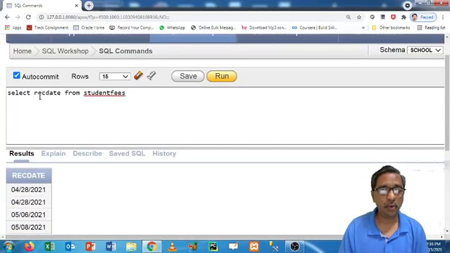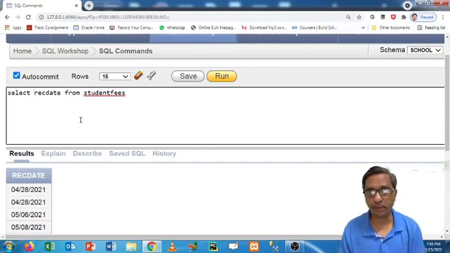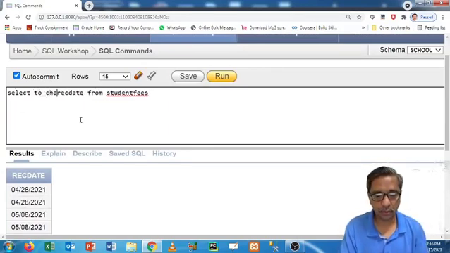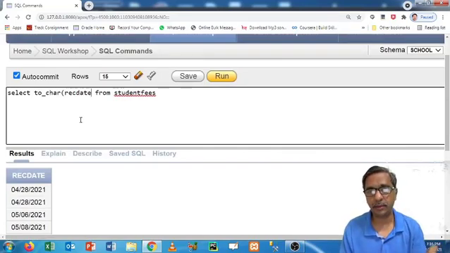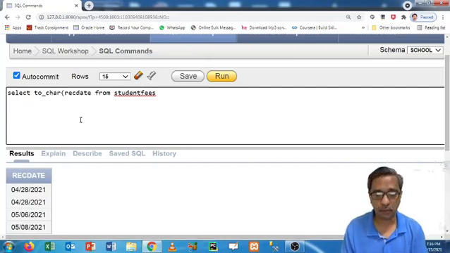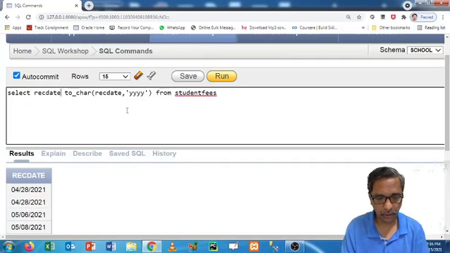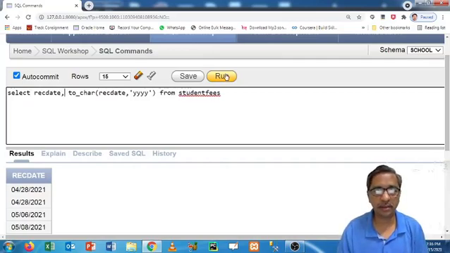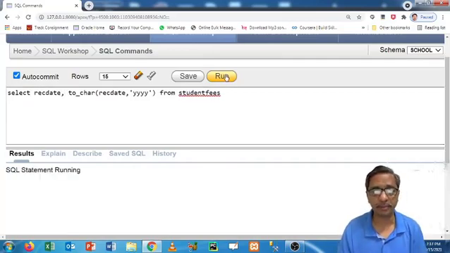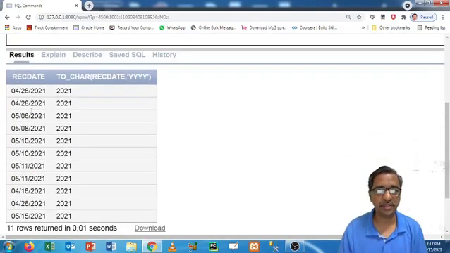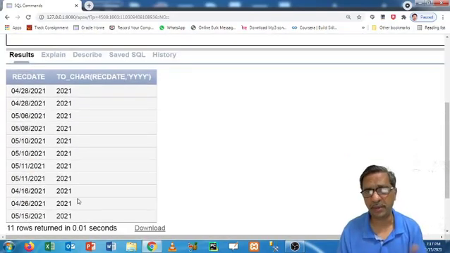Okay. Now, if you want only year from this, then to separate the day, or to separate the month, or to separate the year from the date, we use the toChar function, and what we want is only year. So now we can use receipt date, and then the separated year from the receipt date. Okay, so this gives the receipt date and this gives you the year separated.